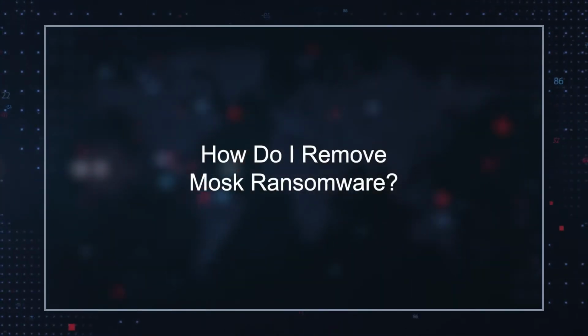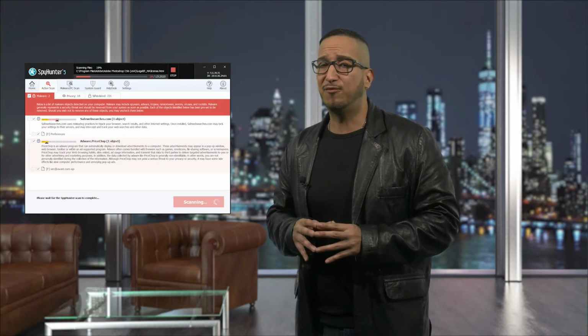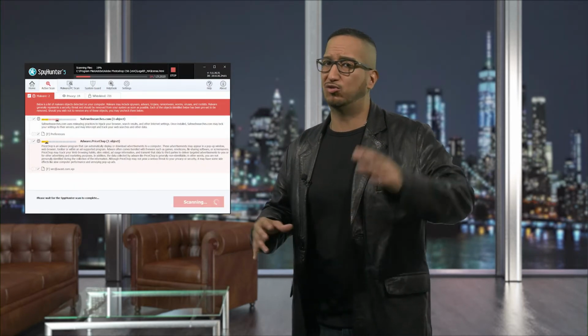How do I remove Mosk Ransomware? In order to remove Mosk Ransomware, you should have a reputable malware remediation tool installed on your computer. That way, you can scan for and remove elements associated with this troublesome ransomware infection. To protect your files from similar infections in the future, you should consider backing them up on an external hard drive or a cloud service.